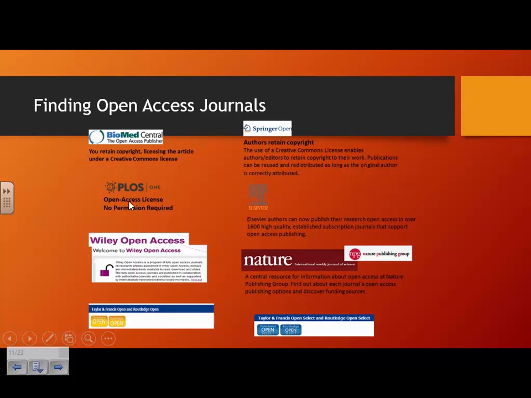Public Library of Science, they've also been open access since forever. And then even places like Elsevier have open access options, Springer, and all of these other bigger journals and publishers like Taylor and Francis all have open access options. So just to keep that in mind also.